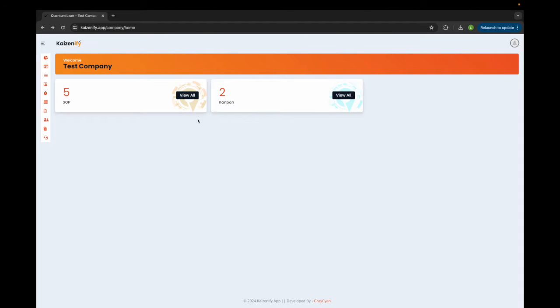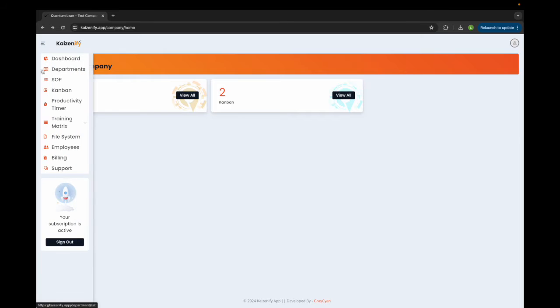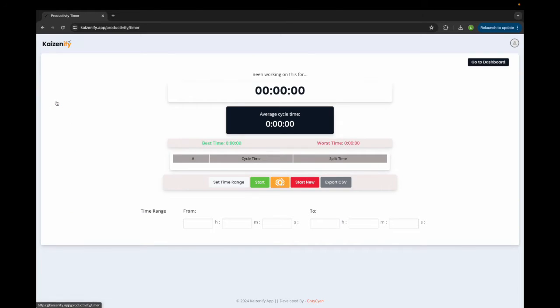Okay, here we are looking at our Kaizenified dashboard, and we can see that we have 5 SOPs and 2 Kanban already made. Now I'm going to show you how to use the productivity timer.